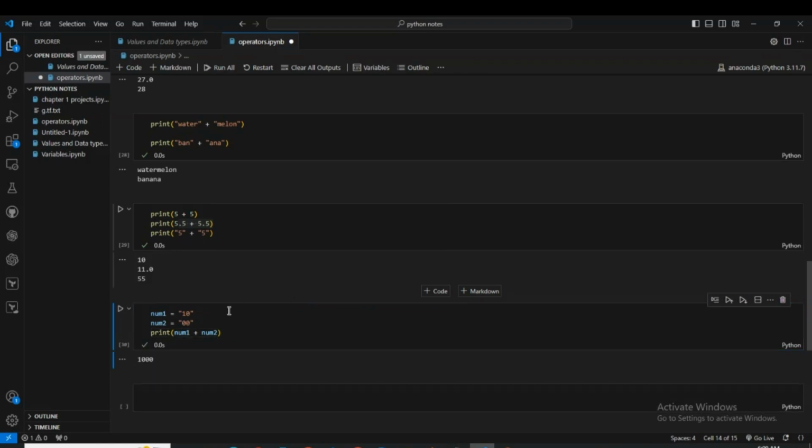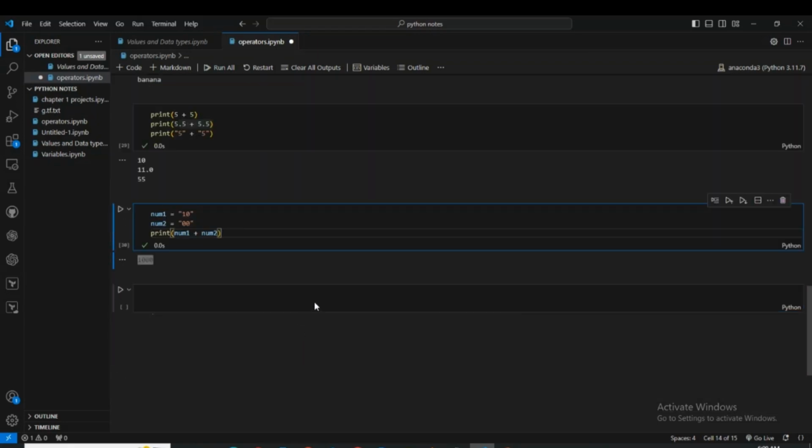1000. So remember, these values here are string values. What is happening here? What's inside num1? String 10. What is inside num2? String 00. So what will happen here? It will concatenate 10 and 00 to give you 1000. That means it combines them together. So you see what occurs between string values when using plus operators.